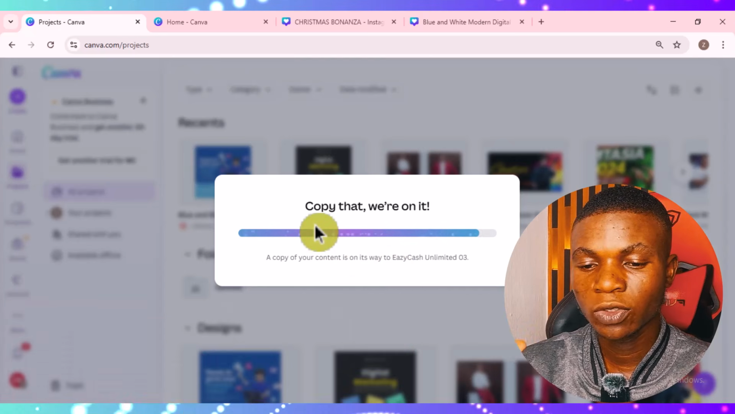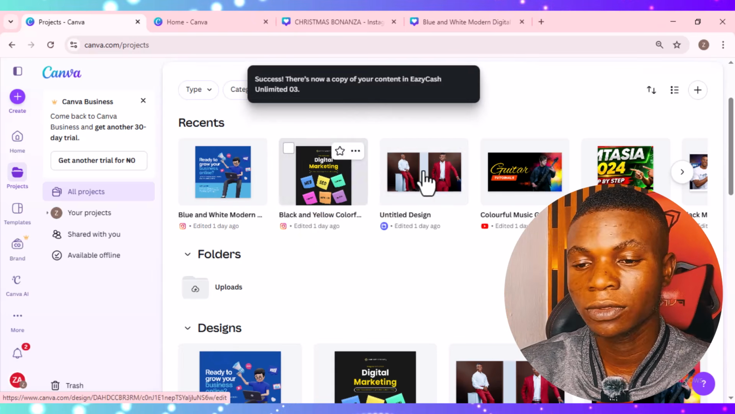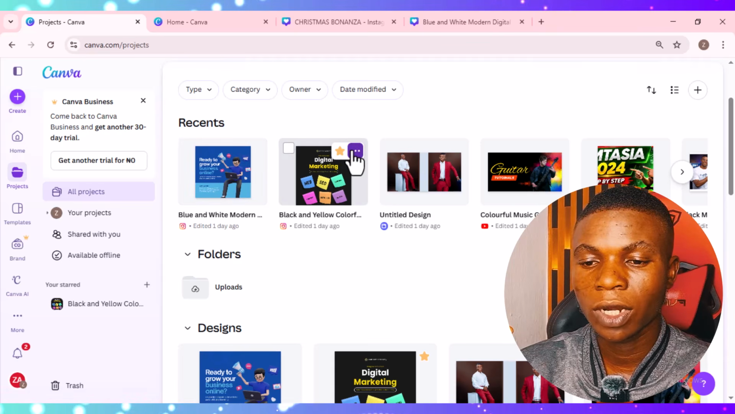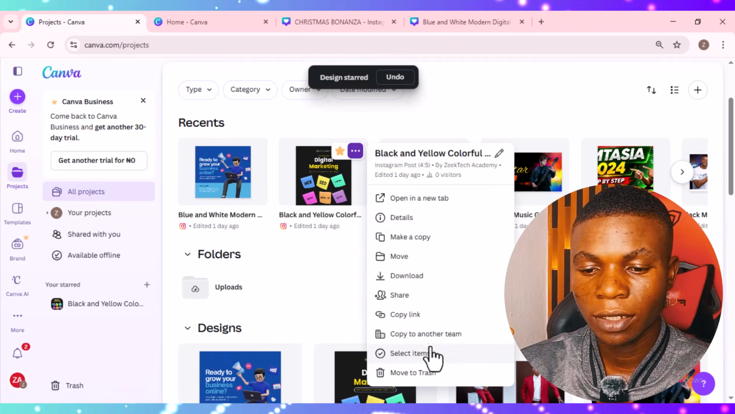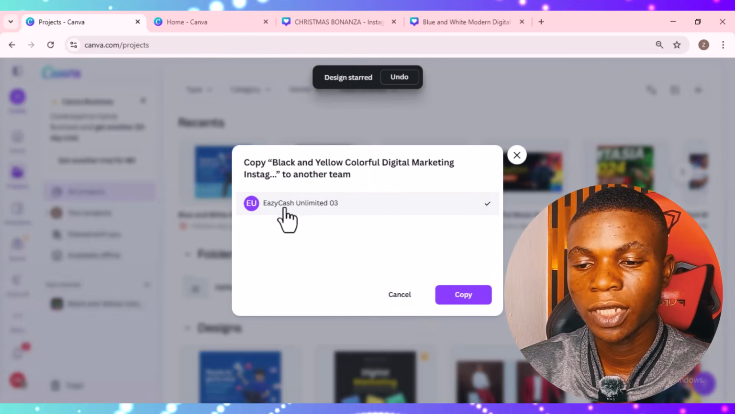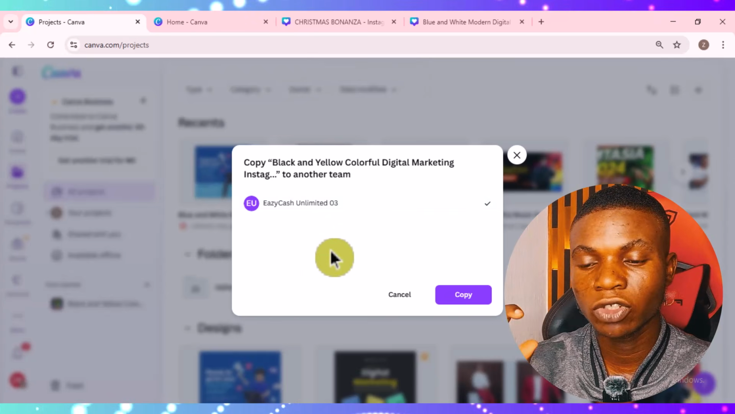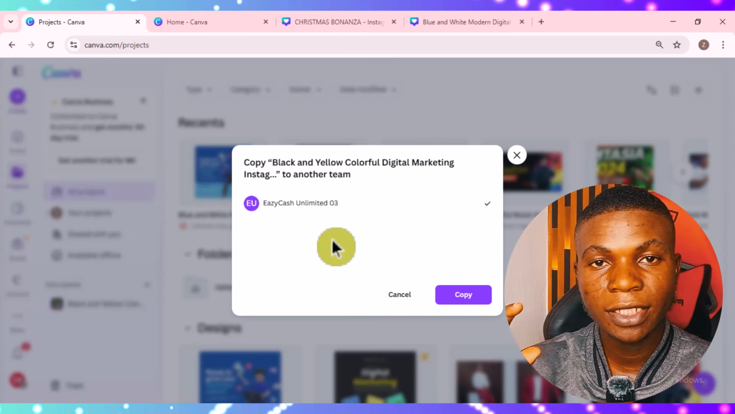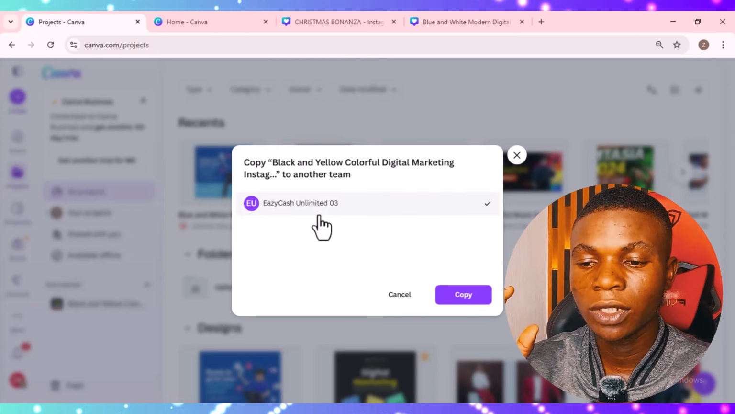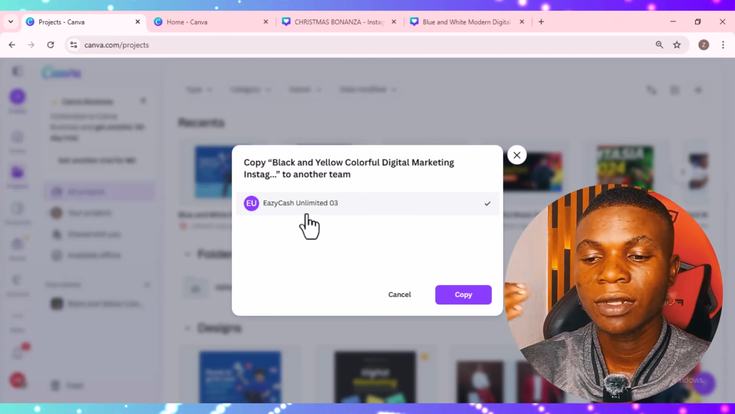I'm also going to show you the second step you can take, though you can choose from any of them, whichever is easier for you. You choose and then follow the steps. So I've copied this now. If I want to copy the second one, I'll just click on these three dots again and go to copy to another team. Then when I click, I'll select the team I want to copy it to. In case you have multiple teams, all you have to do is locate the particular team you just joined that you want to transfer to. In my own case I have only one team available, so the previous one is the one I'm transferring from to this particular one.